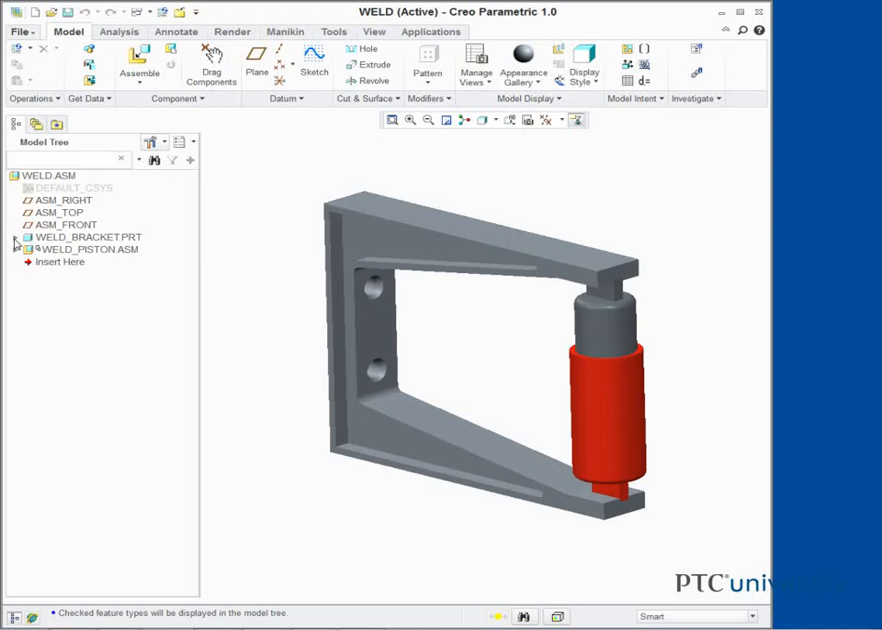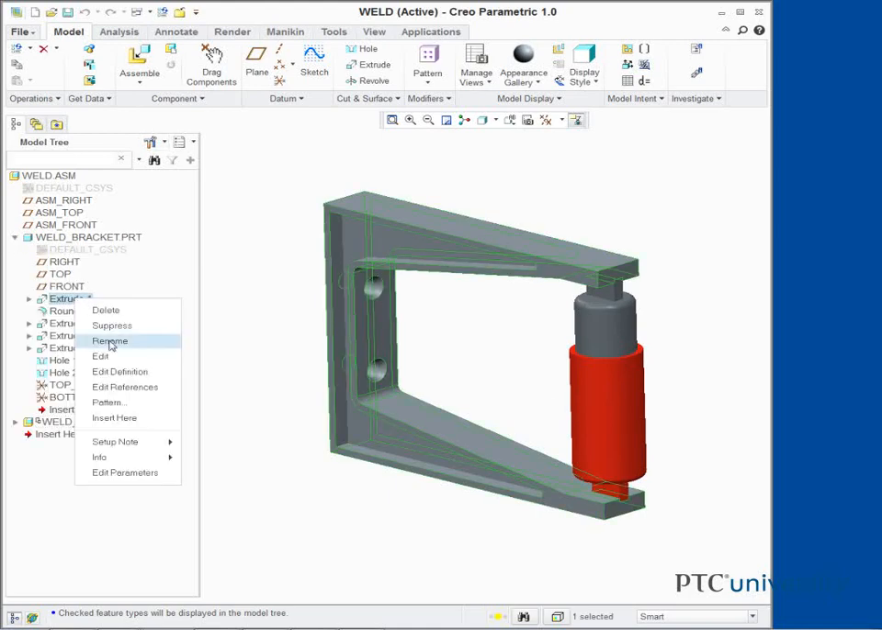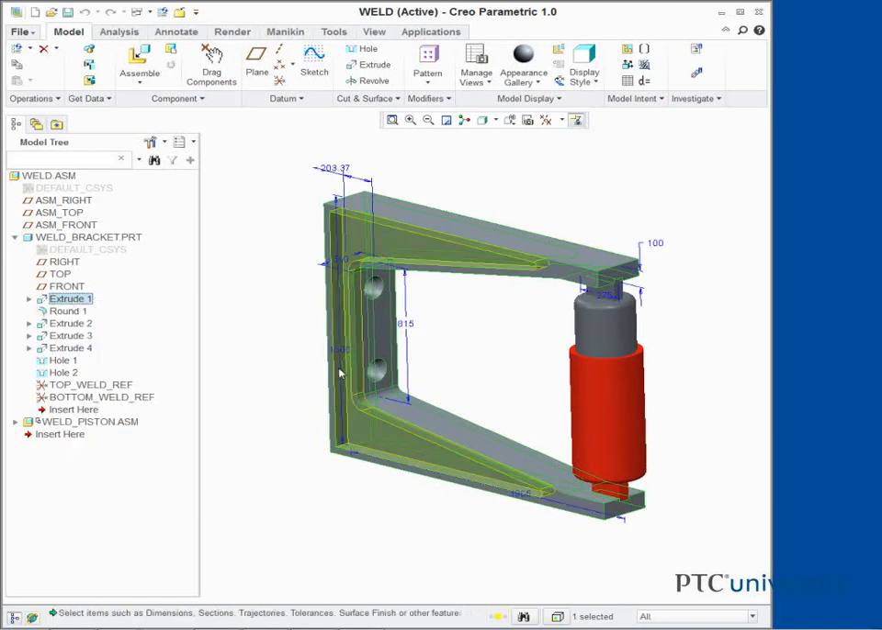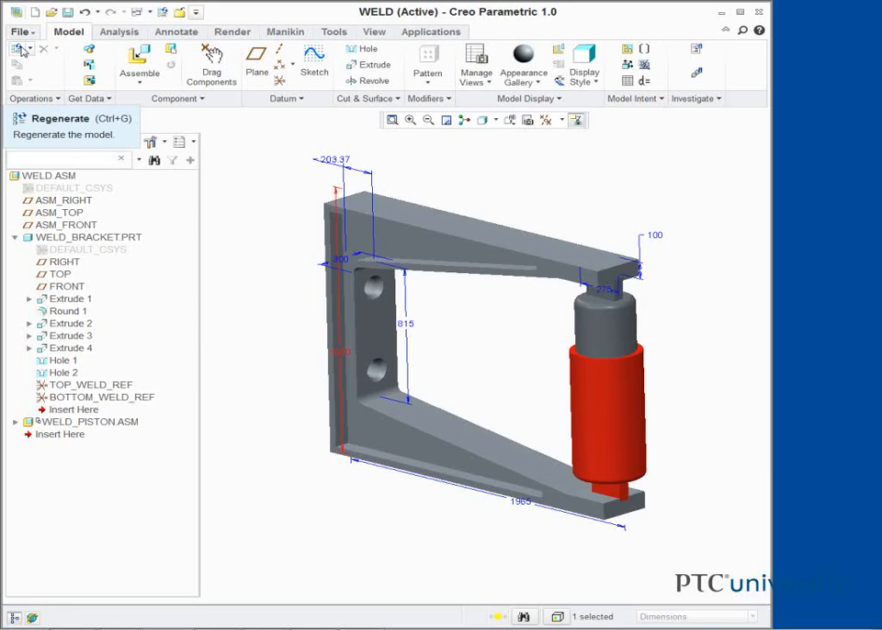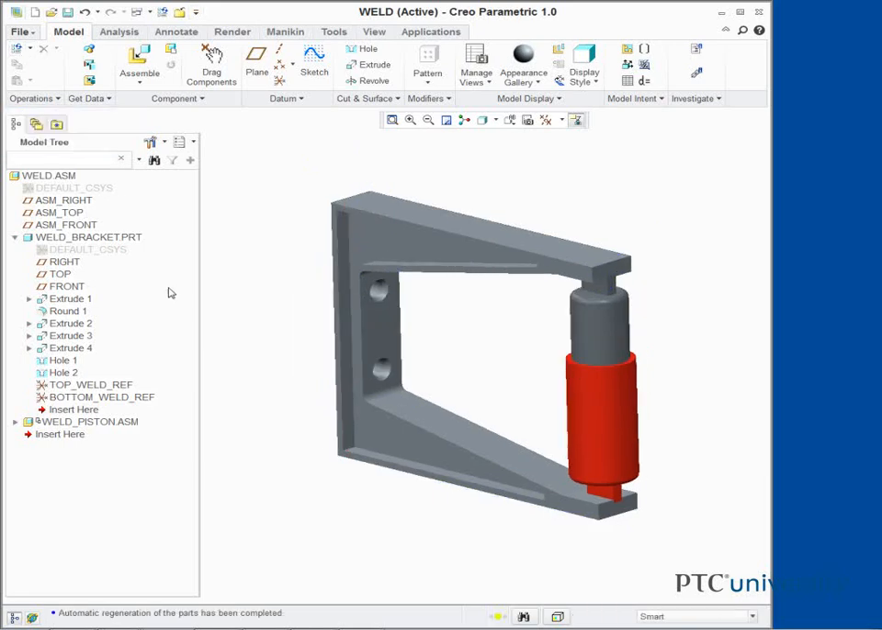We're going to expand the weld bracket, choose Extrude 1, right mouse click, and we're going to edit the value of the bracket. We're going to take the 1500 value and make this 1600. And then regenerate the assembly. The motion defining the piston subassembly enables it to expand as the bracket changes.